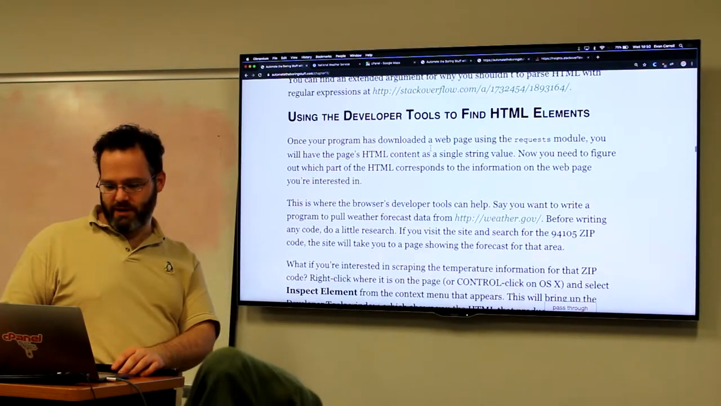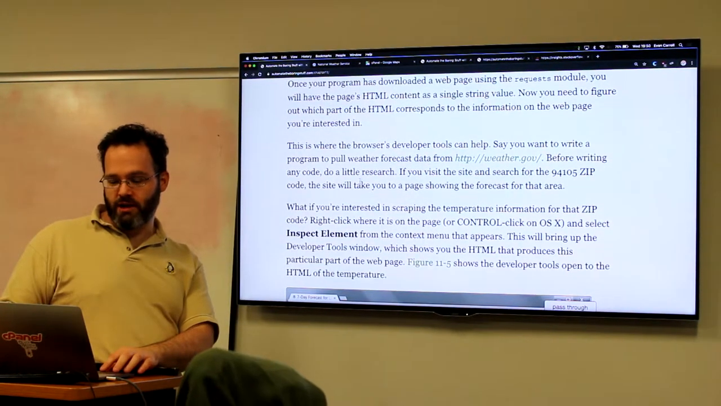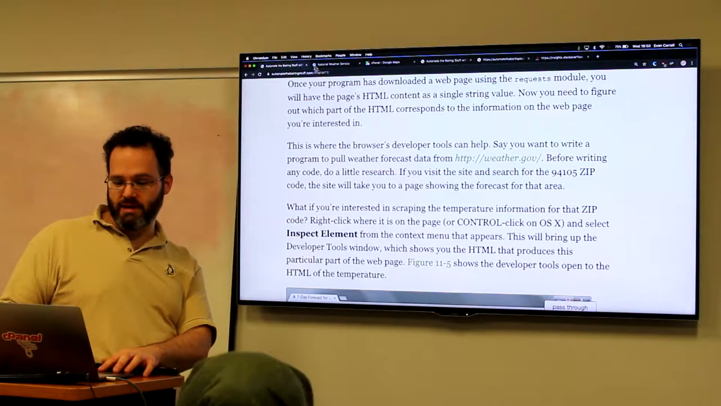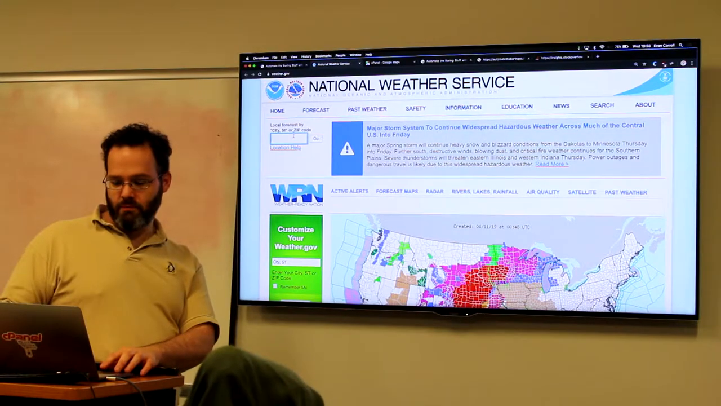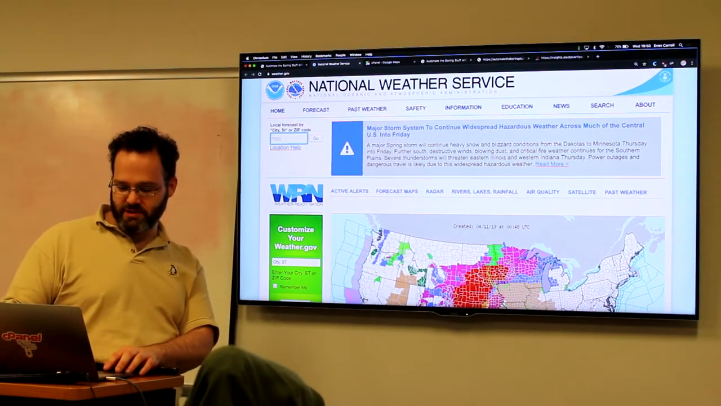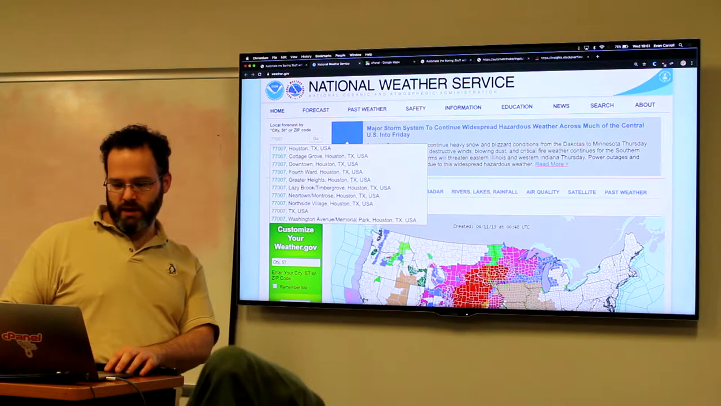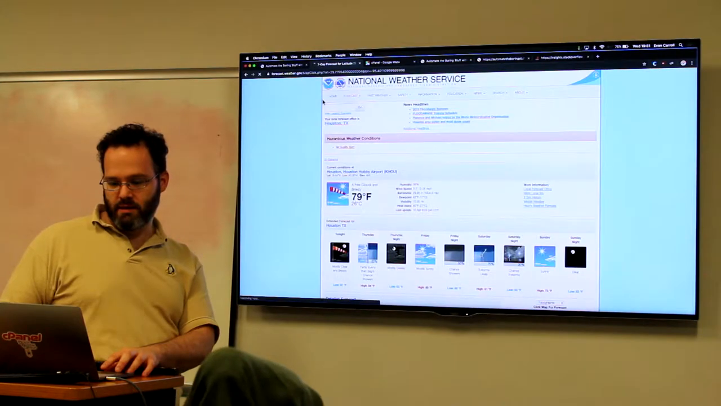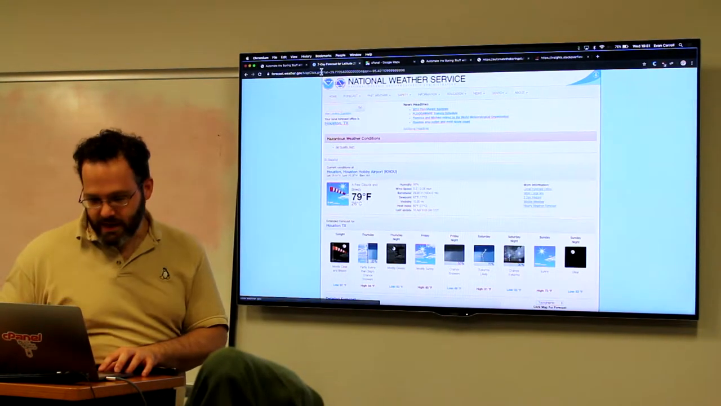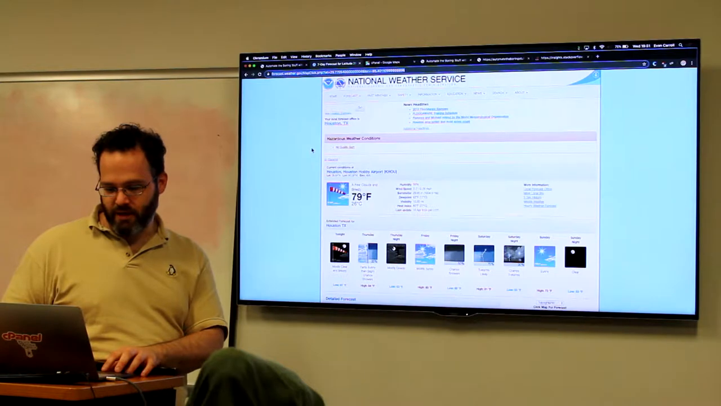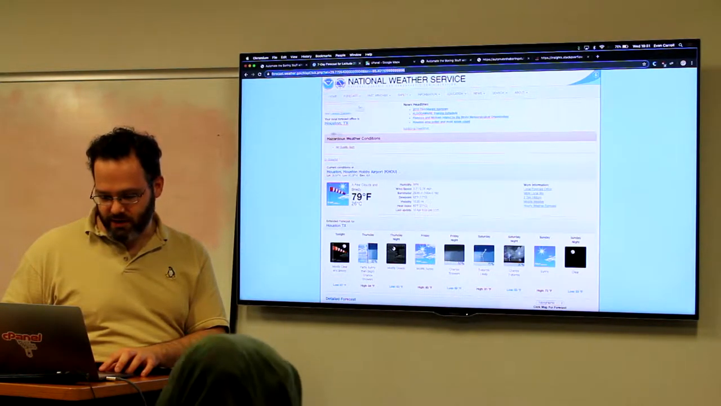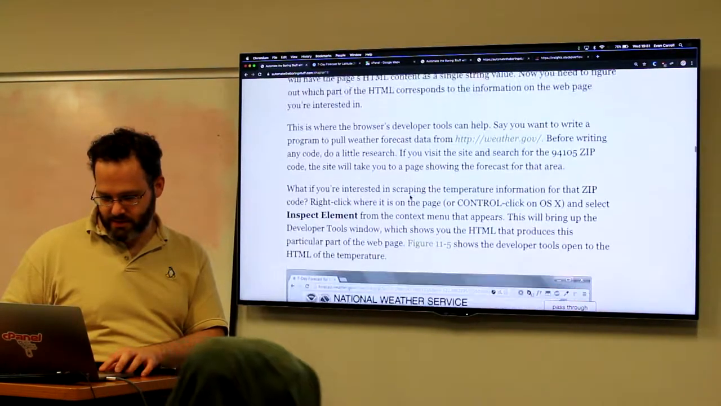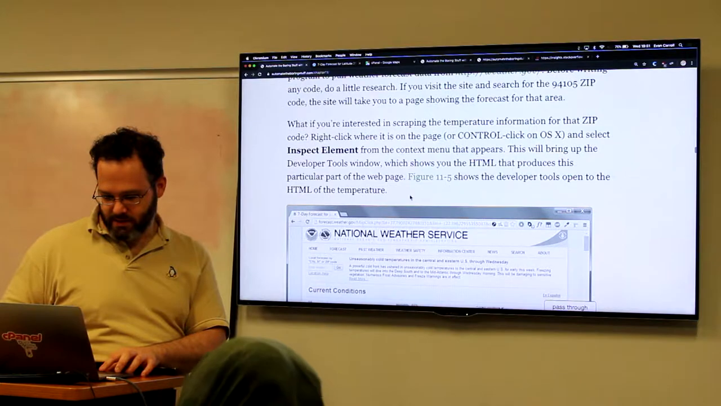Okay, so what we're doing here is we open up weather.gov. Before writing any code, do a little research. If you visit the site and search for a zip code, the site will take you to a page showing you the forecast area. So let's do that. So we're going to type in our zip code here, 77007. We hit enter, and we see this, Houston, Texas. I'm going to click it, and it takes me here to this address up at the top. What's interesting is it has nothing at all in there with the 770, so this is a government site that I think changed.